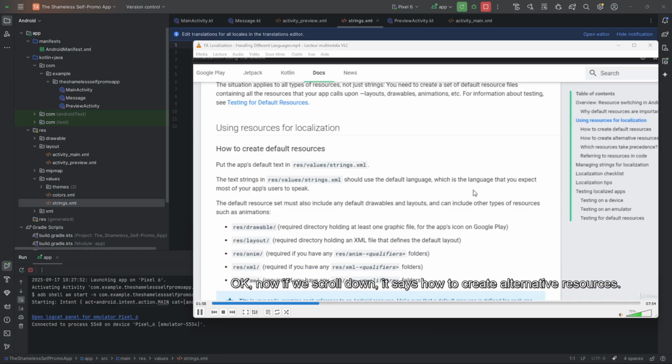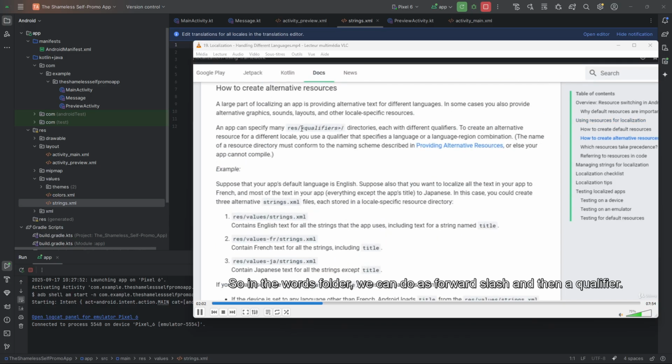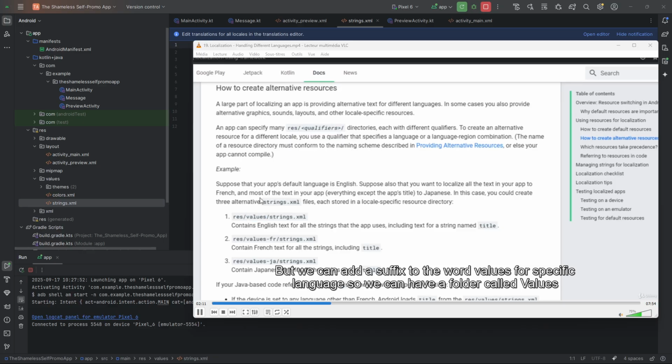Now if we scroll down, it says how to create alternative resources. So in the res folder, we can do res/ and then a qualifier. We use values by default, as you see there, but we can add a suffix to the word values for a specific language. So we can have a folder called values-fr, and that's where we put all of our French strings, all our French resources. Values-ja for Japanese. And there's a specific list of accepted qualifiers. You can't just call it what you want. It has to be values-fr for French, okay? And they've got a link to that on this page.